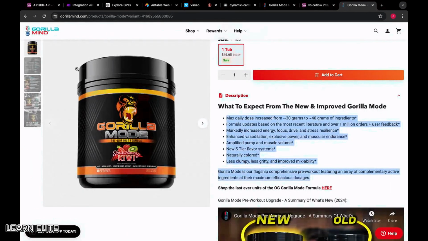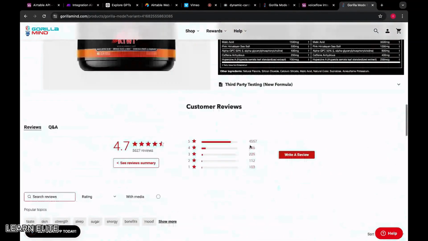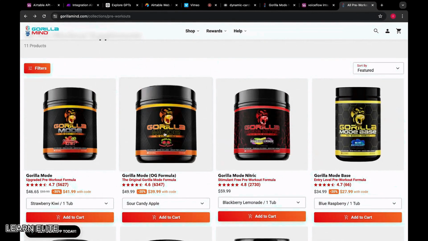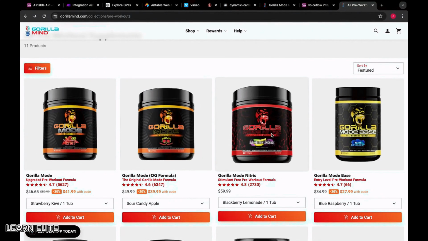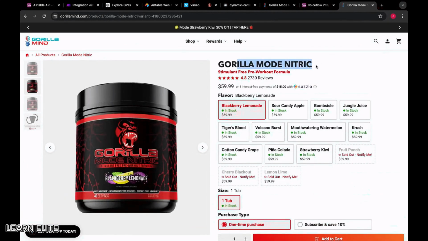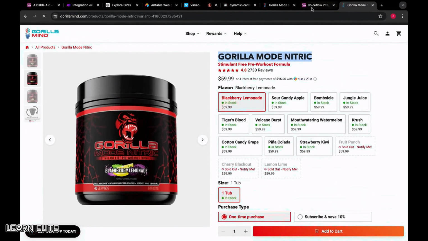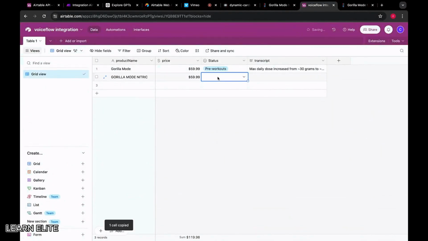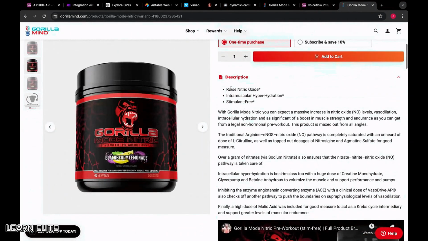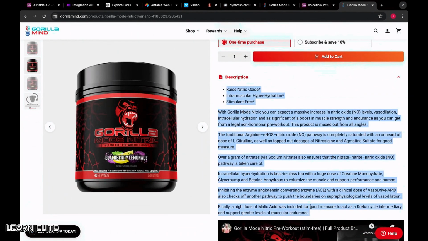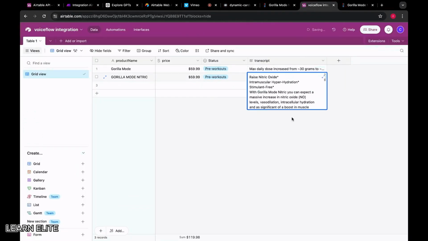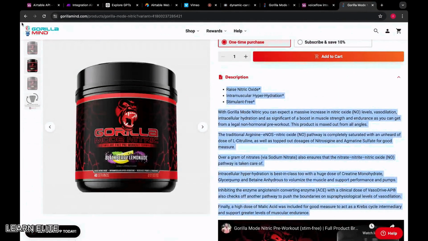Let's add the next product. I'm probably going to only add a couple products per category just because, you know, this is a workshop call. Gorilla Mode OG formula. Gorilla Mode Nitric, I'll do that one. So let's copy this. Cool. What's the price? Price is $59.99. Paste that. Pre-workouts. And let's get the description. Raise nitric oxide. All right, all that good stuff. Nice. All right, next product.